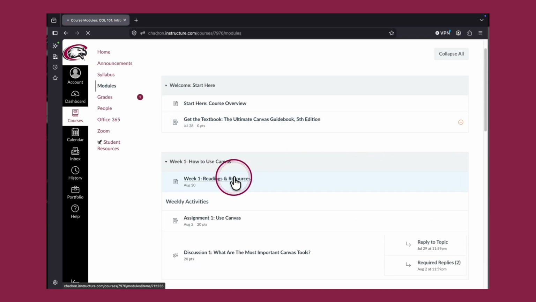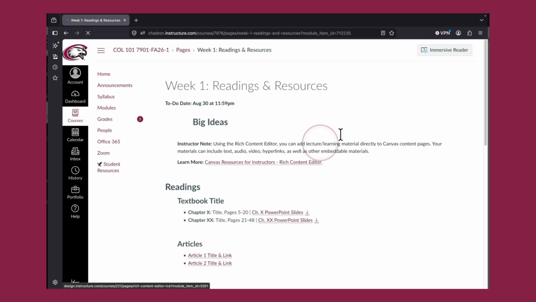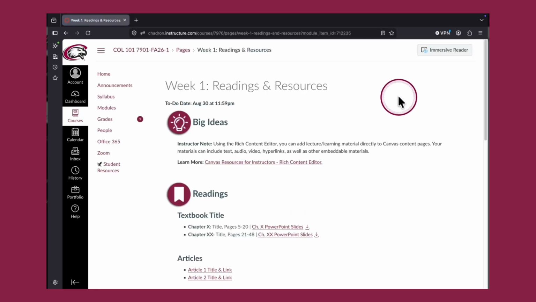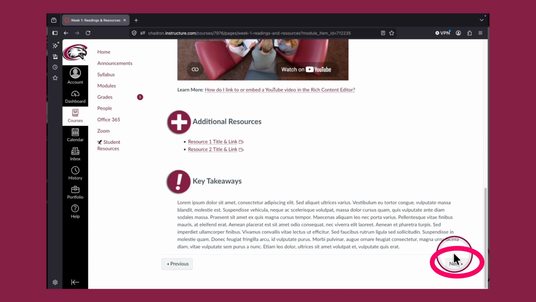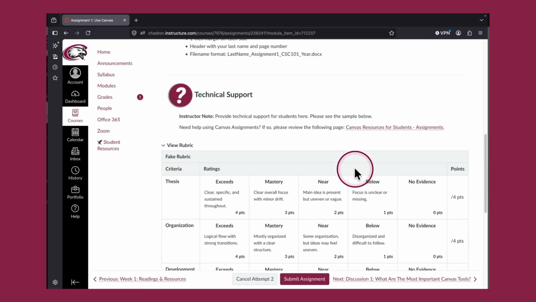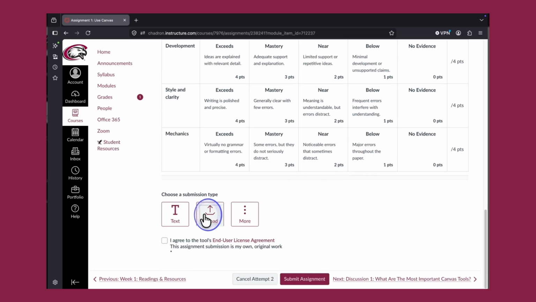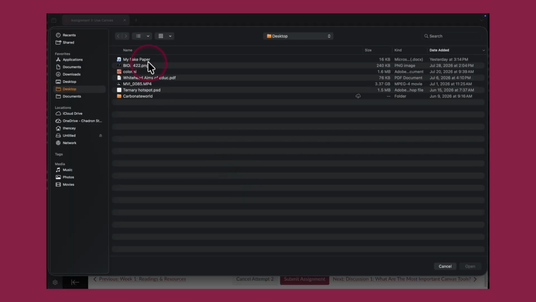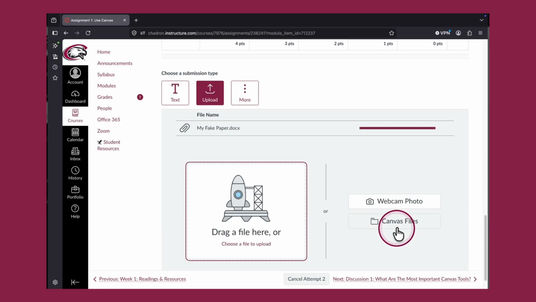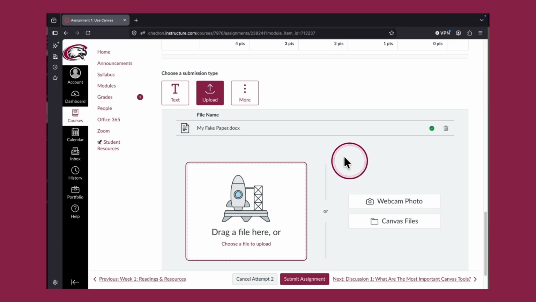So if we click on readings and resources, a lot of classes will use this. It'll tell you what chapter out of the book you got to read. You might have some YouTube videos in there for you. At the bottom, you can click on next and just move through the next task. On assignments, usually you're just uploading things. To upload documents, you just click on the rocket ship, go dig around on your computer to find that file, upload it, and save.